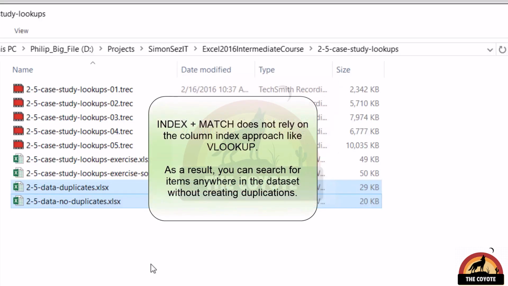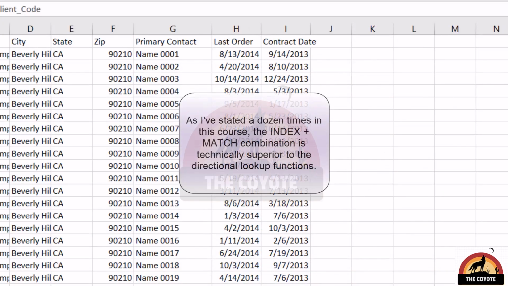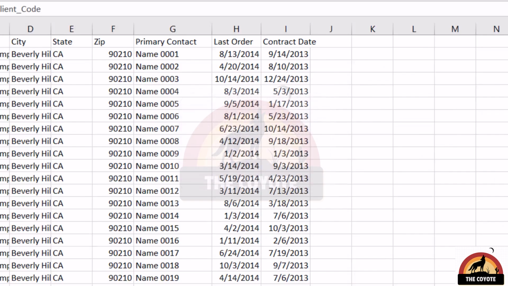One of the great advantages of the index-match combination is the elimination of this duplication. The index and match functions don't care what order your data is in, so we can do searches on the primary contact name without ever needing to duplicate the values to the right. I almost always defer to using the index-match combination unless I absolutely know that I will have users that will need to modify the formulas and are unfamiliar with that combination.